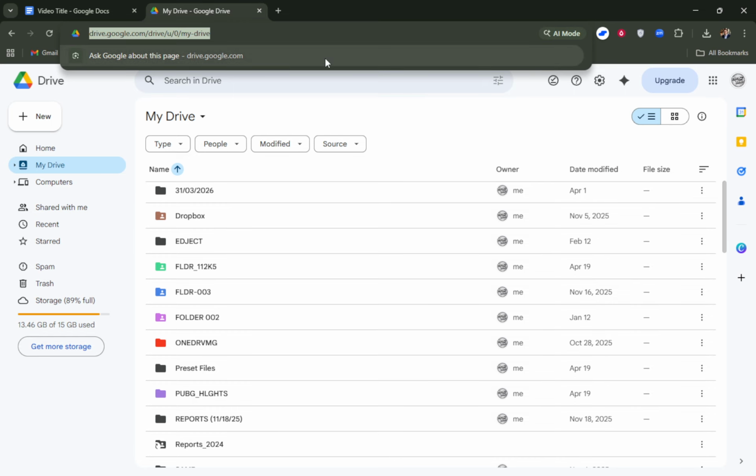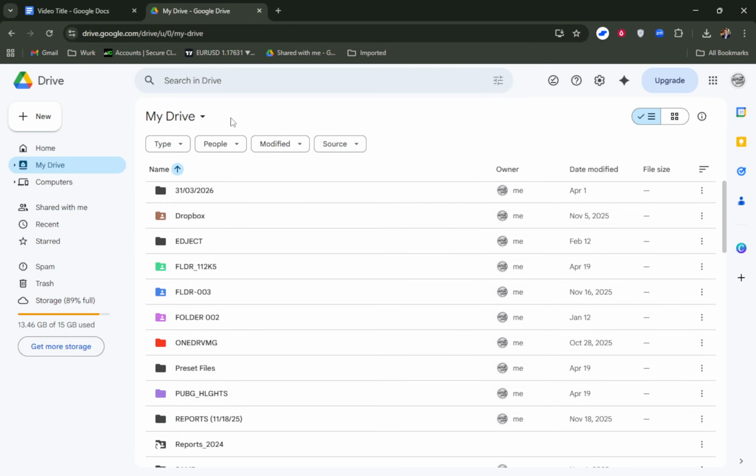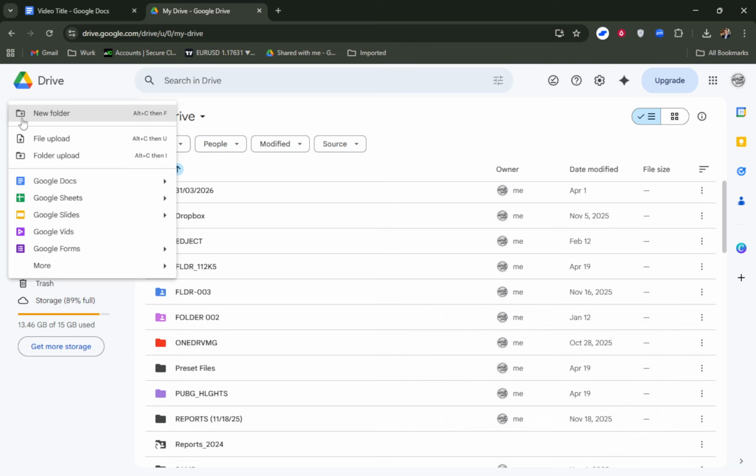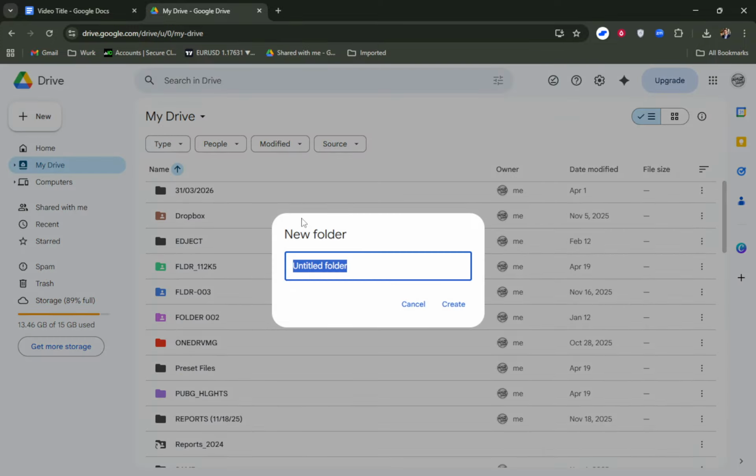Make sure you're in your main Drive view, often labeled My Drive on the left side. The quickest way to create a folder is with the New button. Look to the top left and click the New button. From the menu that appears, choose Folder. A small window will pop up asking for a name. Type in a clear, descriptive folder name so you'll recognize it later, then click Create.